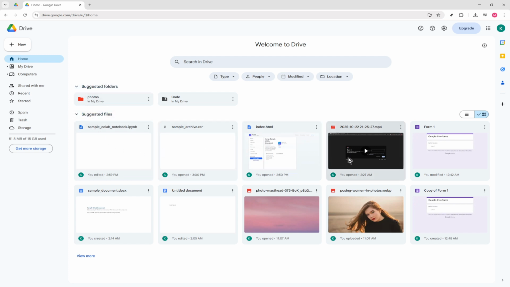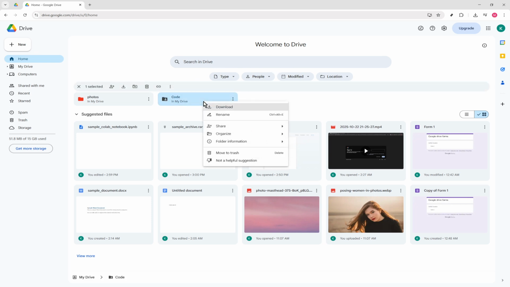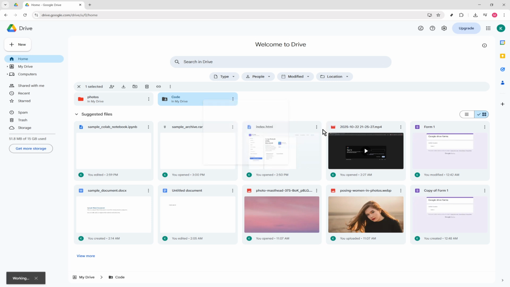Once you've found it, hover over it and give it a right-click to reveal the Options menu. From this menu, select the Share option. This will bring up the sharing settings where you can control who gets to see or interact with your file.